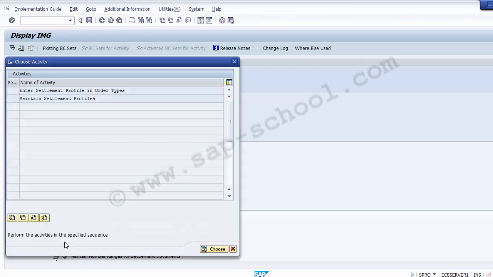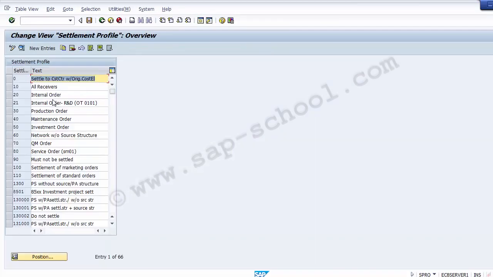Once executed, you will find a pop-up screen which shows you two options. One is to enter the settlement profile in order type, and the second is to maintain the settlement profile. In this, we need to double click on the maintain settlement profiles. Once I double click onto it, it takes me to the next screen, change view settlement profile overview, and you can see there are a number of different settlement profiles already defined.